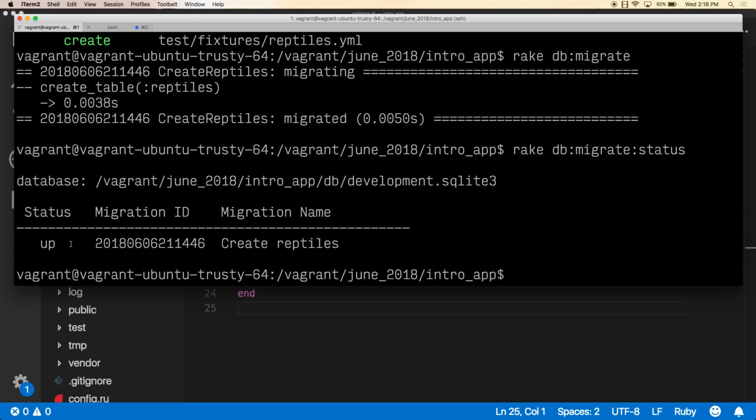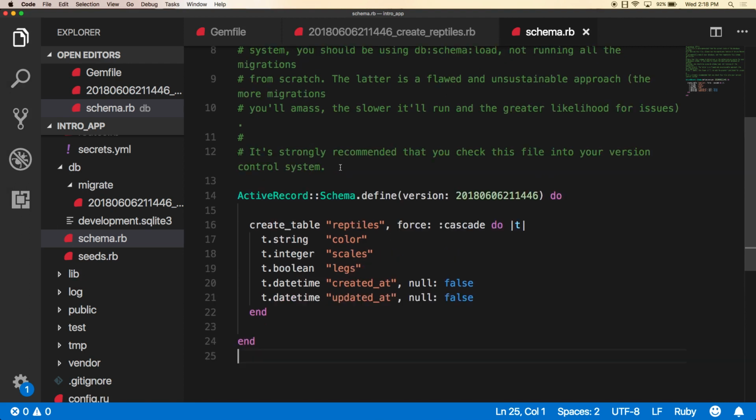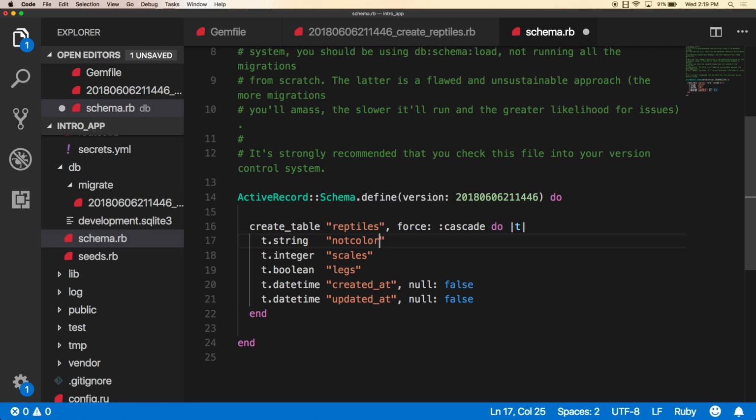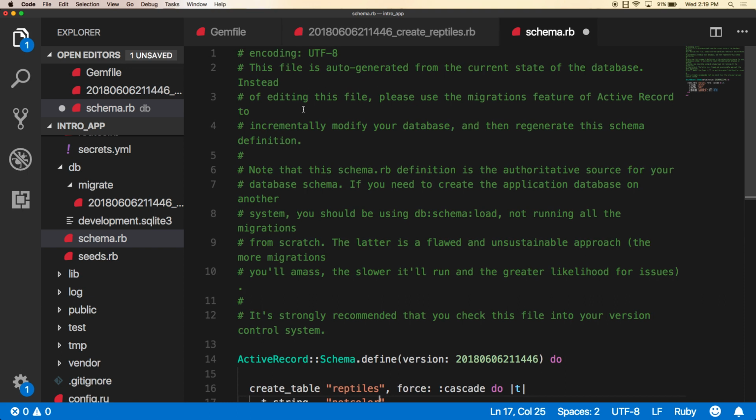So what that means is, for one, schema.rb is not like a model file. If I change this to, say, not color, right? It's not going to change anything. This is just sugar, right? It says: instead of editing this file, please use the migrations feature of Active Record to incrementally modify your database and then regenerate the schema definition, right? This doesn't actually contain any meaning.